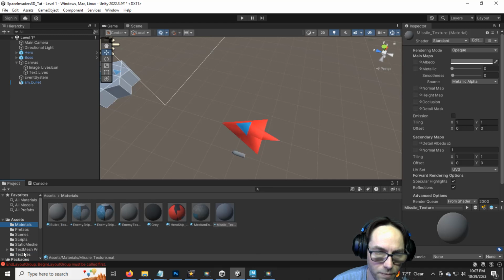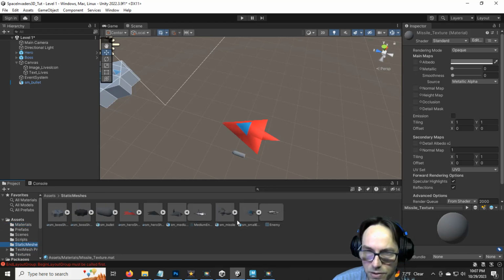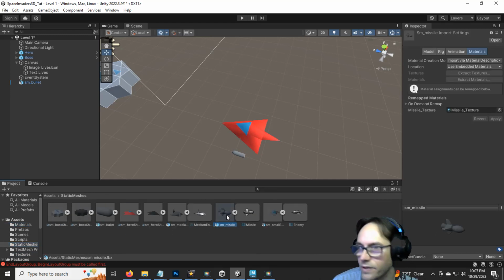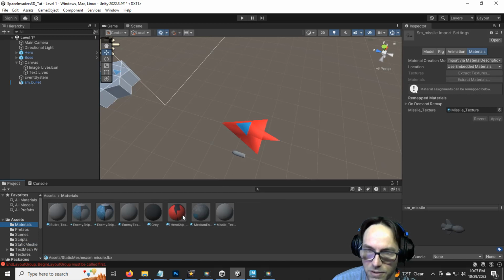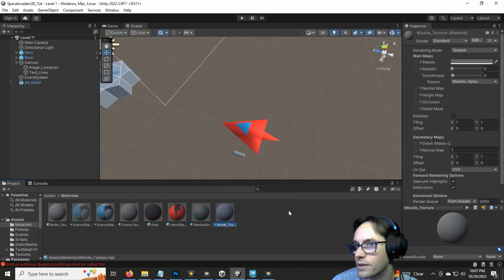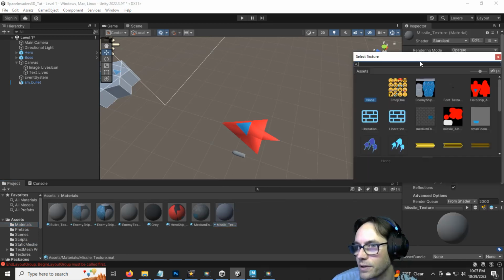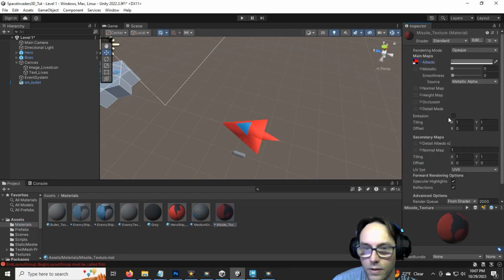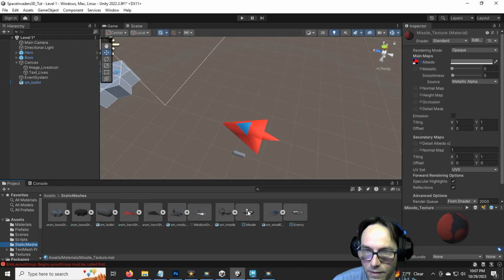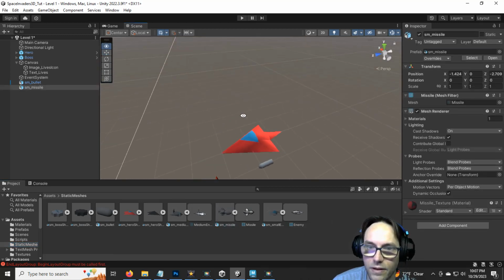Let's grab the actual static mesh. There it is. I have the missile texture, which is good. I need to make sure that's attached to the material. So here's my missile material. Hit the albedo and grab the missile texture, which is this guy. There we go. How does that look? Let me drag the missile into the game here. There it is. That's kind of cool.